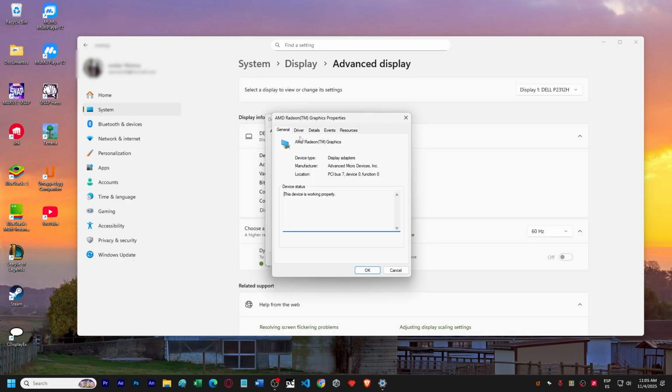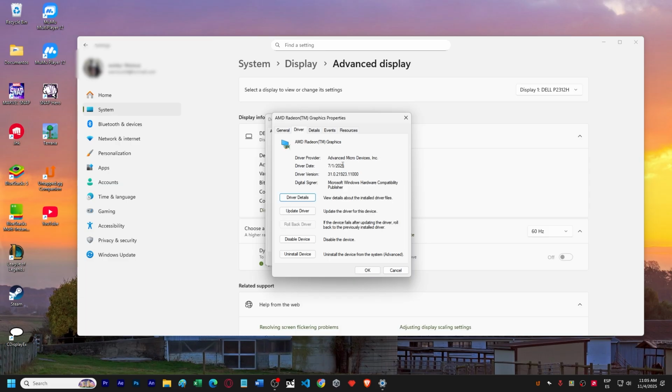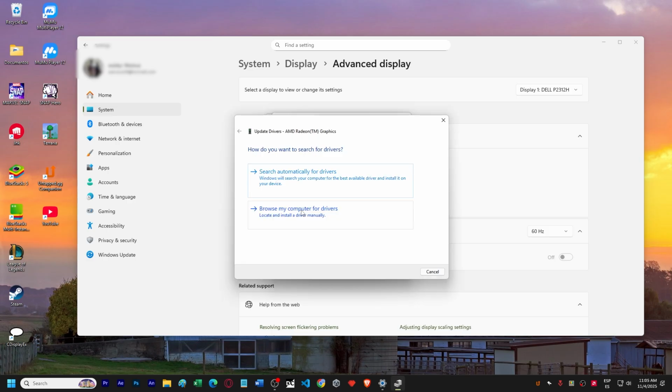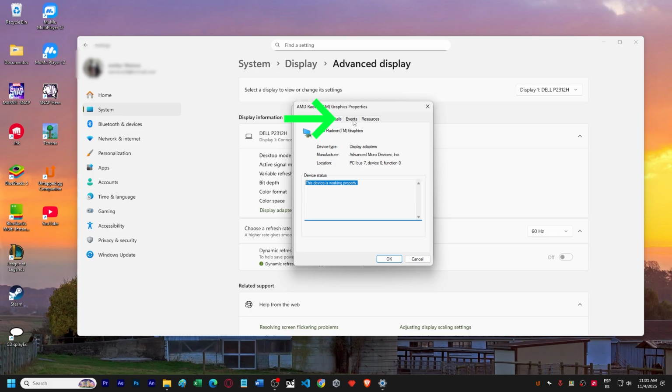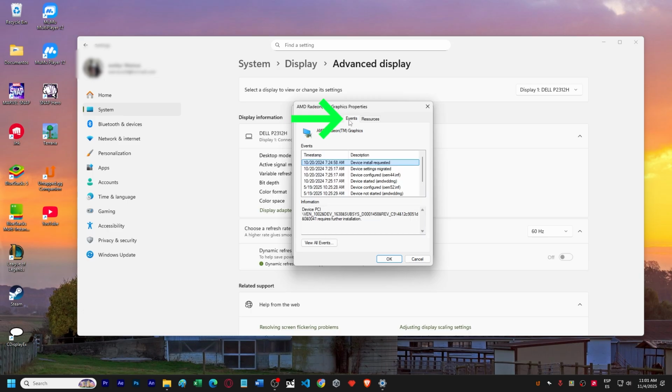Now let's move on to the fourth solution. Go to the Driver tab and the first thing you should do is check if your driver is up to date. To do that, click on Update Driver. Once your driver is updated, go to the Events tab. Here, you'll find a log of all the errors your graphics card has experienced.